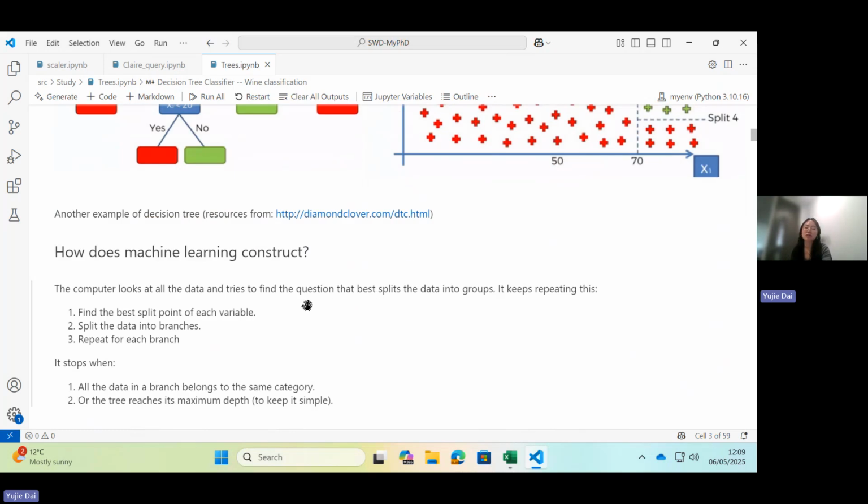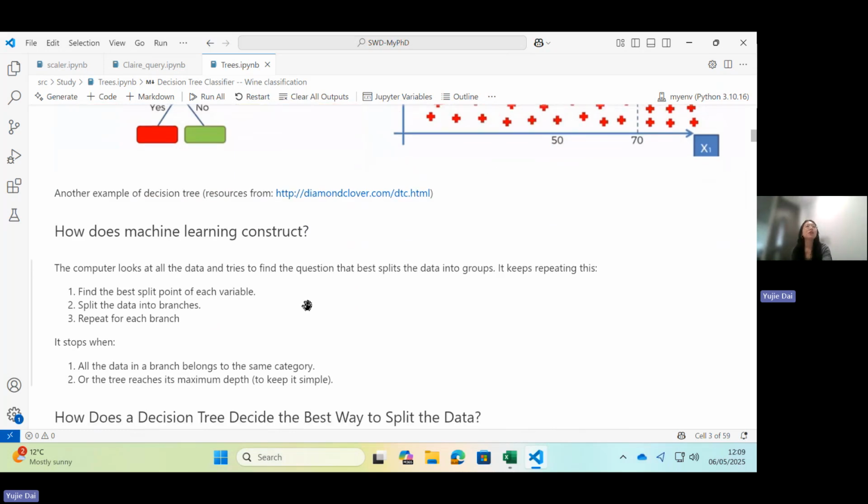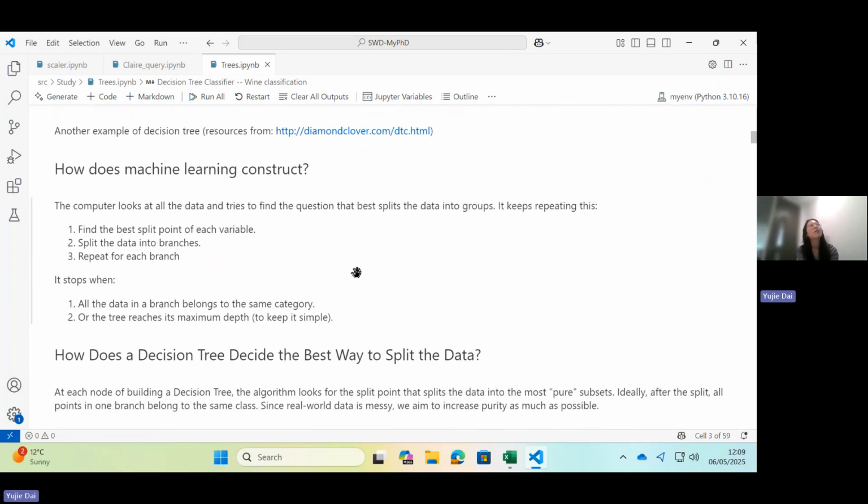So how does a machine learning algorithm construct a decision tree based on your data? The steps the algorithm takes are that the computer will look at all the data you have and try to find the question that best splits the data into different groups. It keeps repeating these steps: it finds the best split point of each variable, and then splits the data into different groups. Within each group, it repeats a similar process, finds another split and gets more branches, and just repeats.